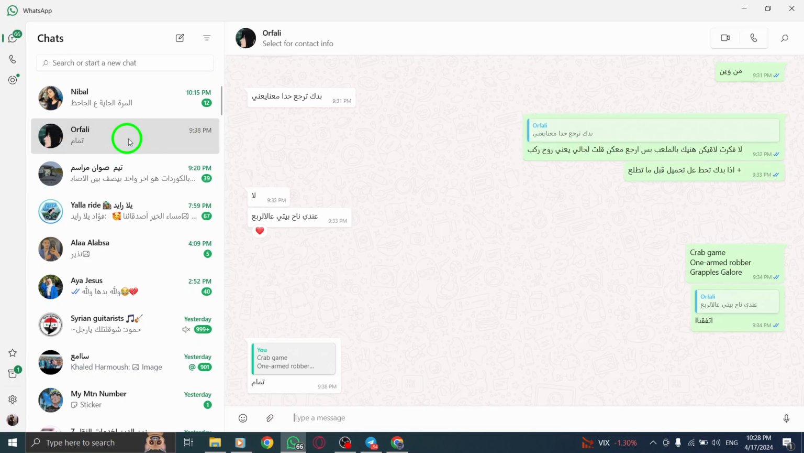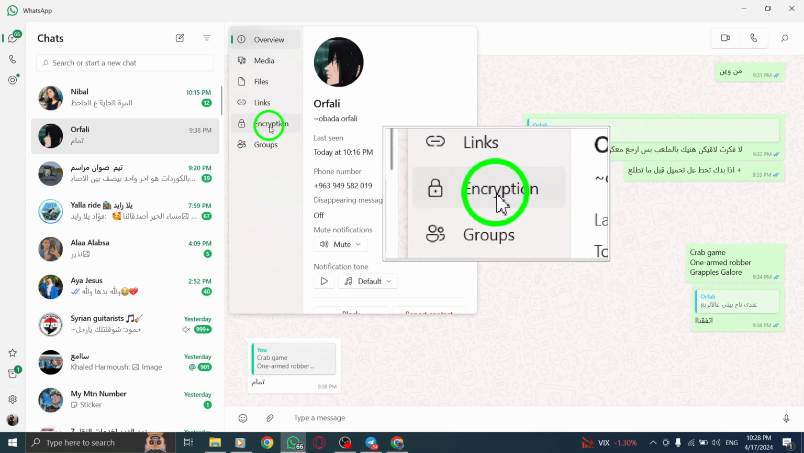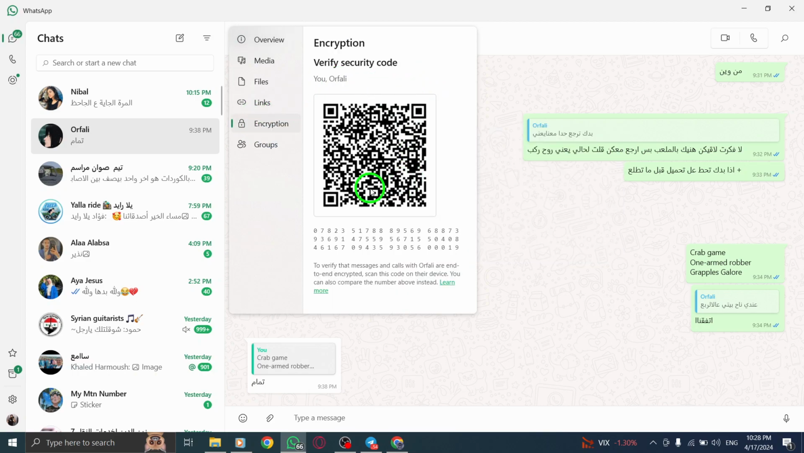Once you're in the chat, locate the three dots in the top right corner and click on Contact Info. Scroll down the Contact Info page until you find the Encryption section. Click on Encryption to access the encryption details.